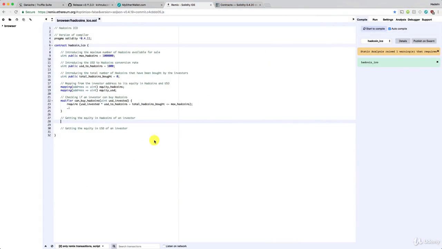Hello and welcome to this new tutorial. Today we're going to make our first functions in Solidity. As you can see, these functions will get us the equity in altcoins of an investor. The investor will be the input of the function, and the equity in USD of the investor. Alright, so let's do this. Let's make these two functions.